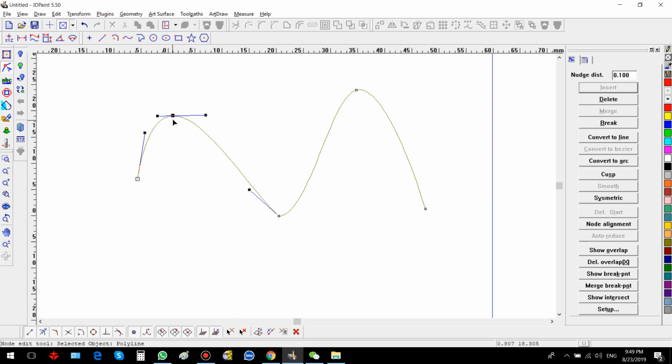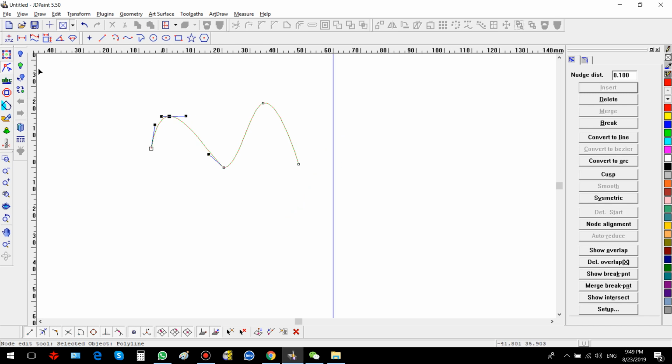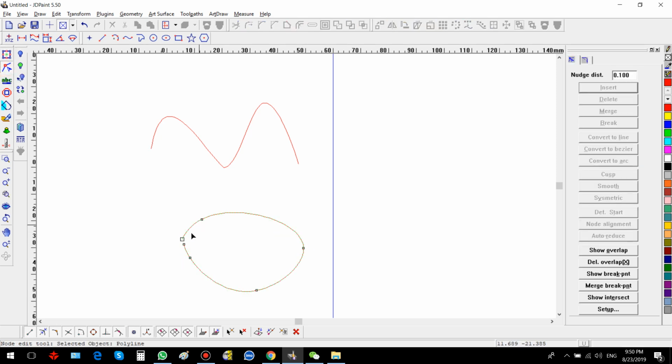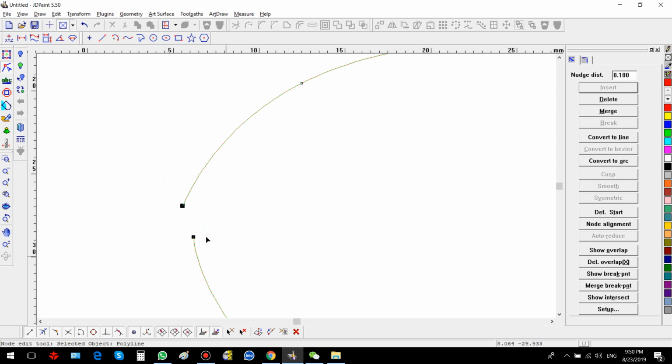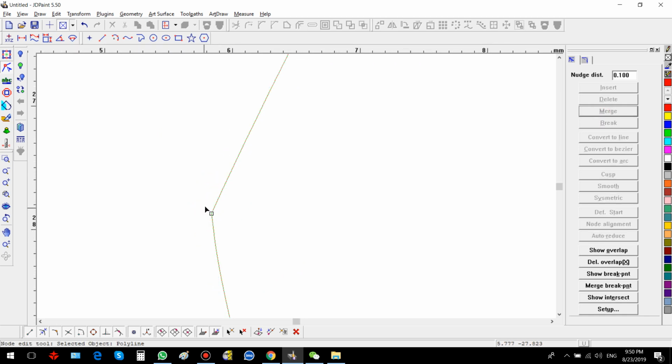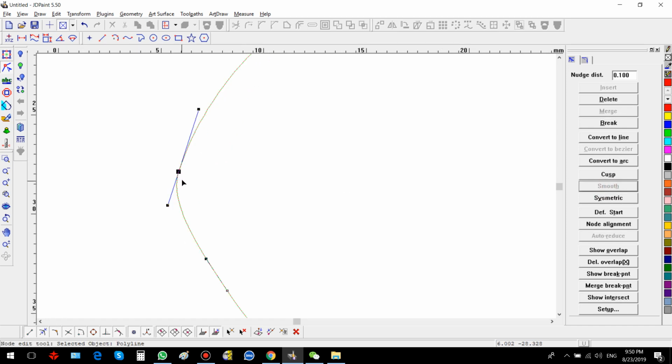Now there are more options, for example, Control W. These two parts are not connected. If you want to connect, merge them together, there is this option, merge. This is merge, but it's not very smooth. You can make it smoother. Symmetric, we'll see later. Let's go one by one.